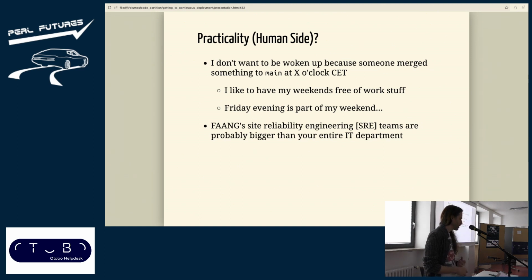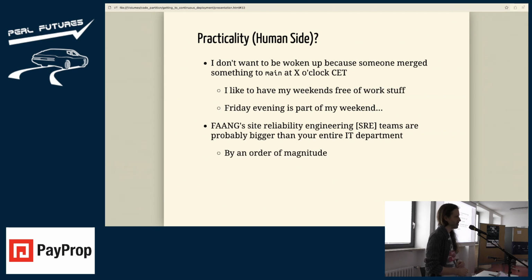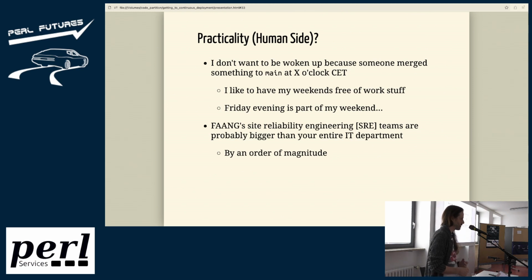And the FAANGs, they have SRE teams that are bigger than your entire IT department, and often by an order of magnitude. So it's easy for them to wax lyrical about how good continuous deployment is when they have 300 engineers dedicated to just keeping the site running. So that's one of the things you have to keep in mind. They have 24/7 SRE coverage, which most of us are not fortunate enough to have.